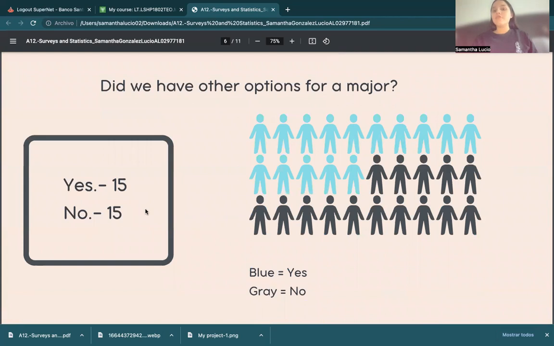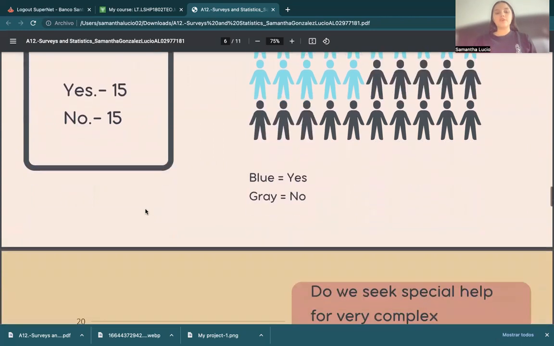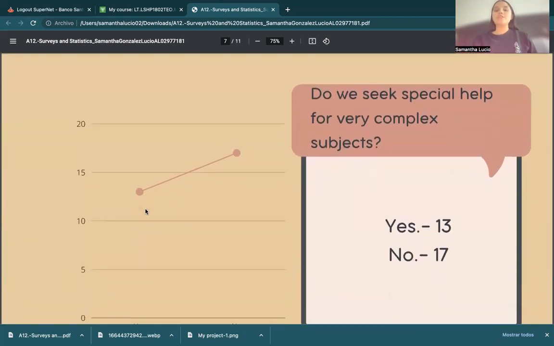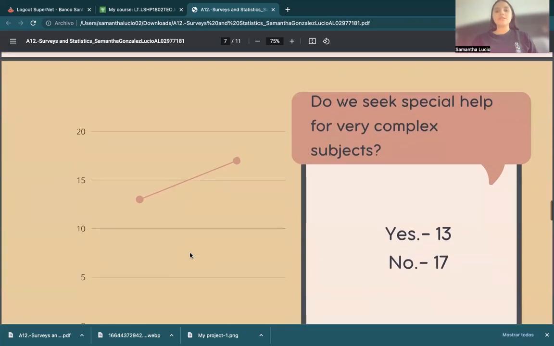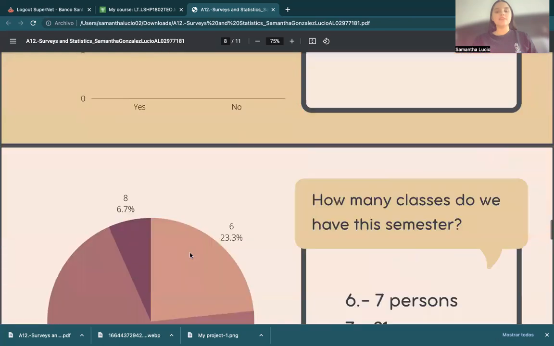Then for did we have other options for a major, I did a pictogram and the blue ones that you see represent yes, and the gray ones no. And that is the half. The half of the classroom have options for a major, and the other half didn't have other options for a major. Then, do we seek special help for very complex subjects? Most do not seek special help, because there are 17 persons in the classroom, but 13 persons in the classroom seek special help for very complex subjects.